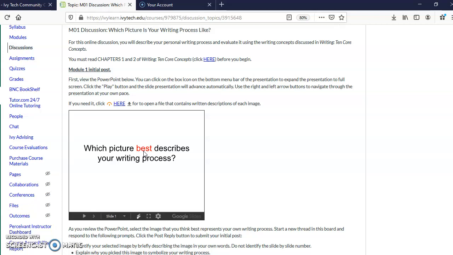And what this assignment is asking you to do is to look through them all and see if any of them appeal to you, that has a resonance with what your writing process is like. It might be very organized, it might be very messy, it might be somewhere in between. Who knows? But still, we want you to find an image that clicks with you about what your individual writing process is like.